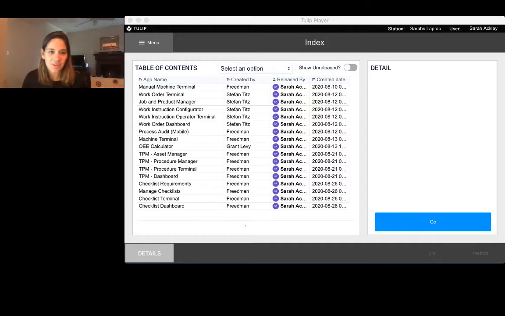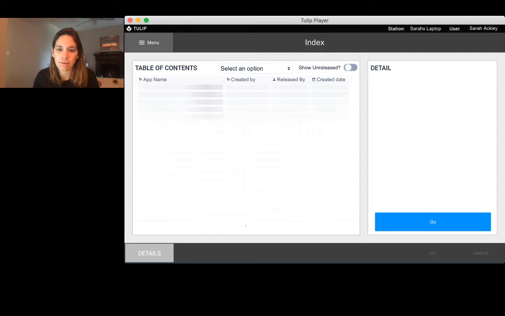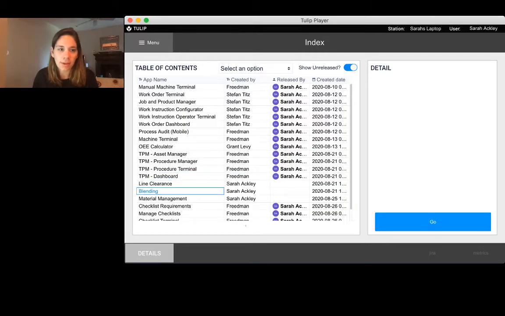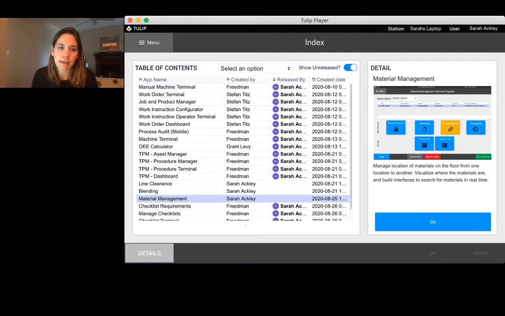I'm here to show you a new application that is launching in our library this week. This particular application is called Material Management, and it's made in this demo specifically for the life sciences use, but it really can be used for any type of material management application for any kind of industry.